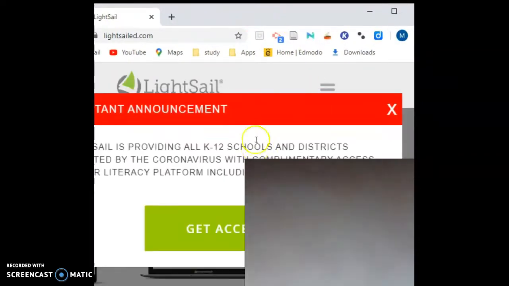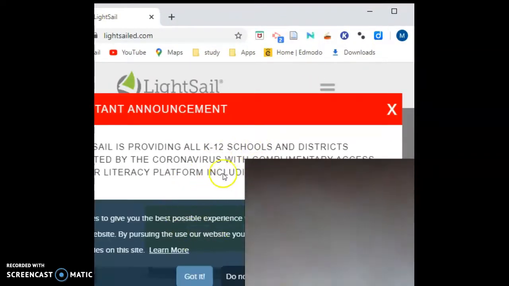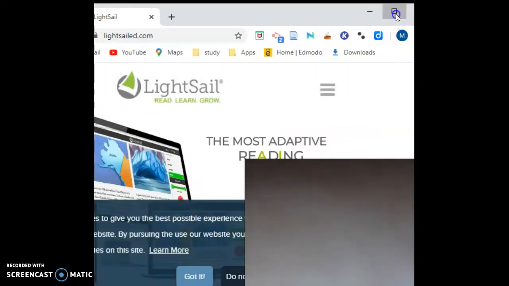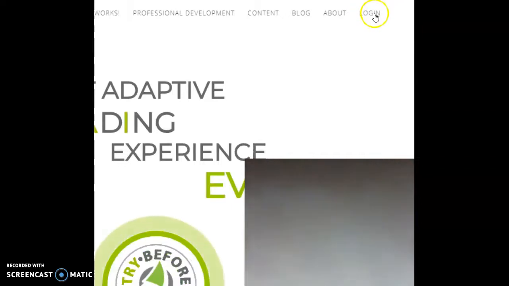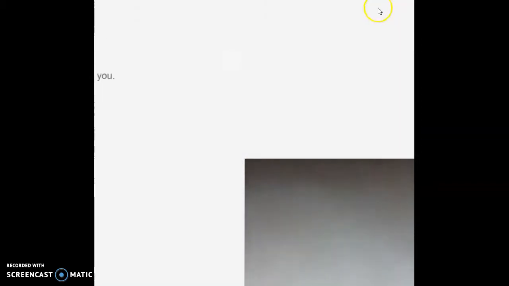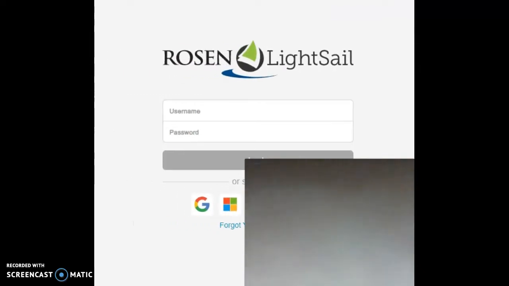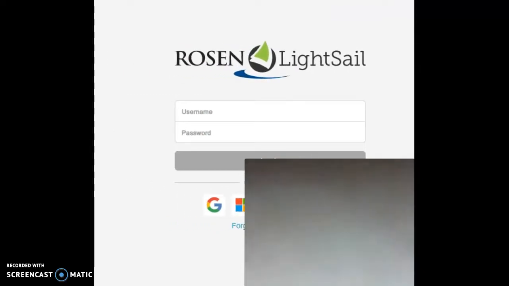Okay, when it opens, you will get this box. Please press the X here. I'm going to open it up so you can see, and press the login button in the top right hand corner. Press login. That opens up and you come across here.